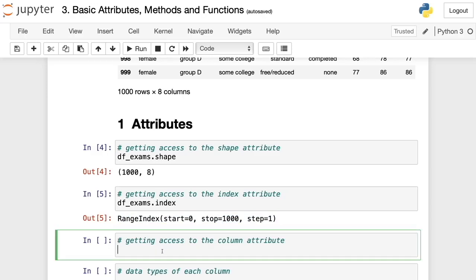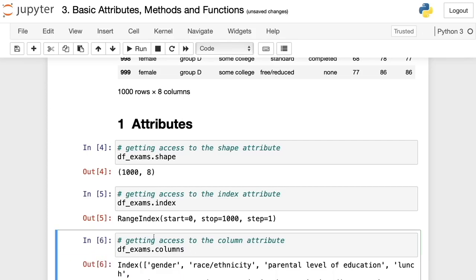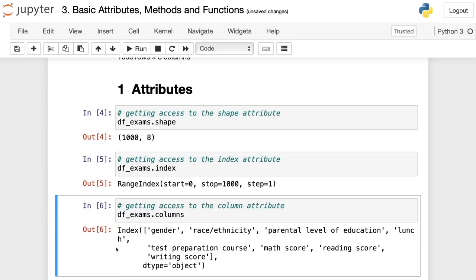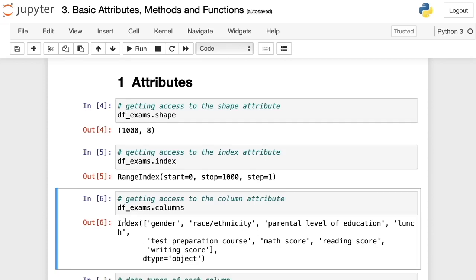So now let's continue, and let's get access to the columns attribute. To do so, we write the name of the data frame, and then we write the name of the attribute. In this case, columns, and it has to be written with an s, so in plural. So we run this and we get the name of the columns. As you can see here, we have 8 columns: gender, race, ethnicity, and so on. And we can use this attribute even to modify the name of the columns, but we'll see that later.